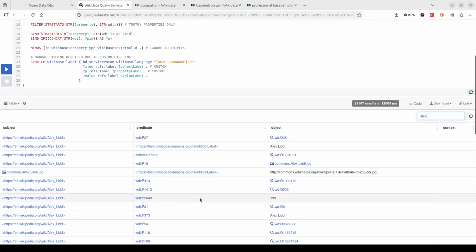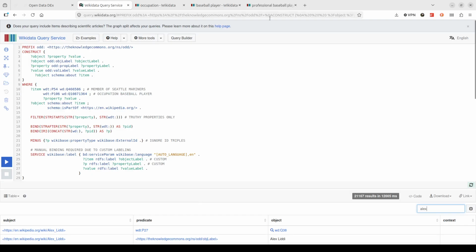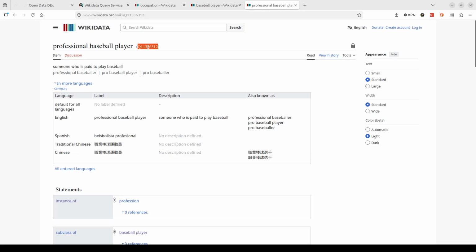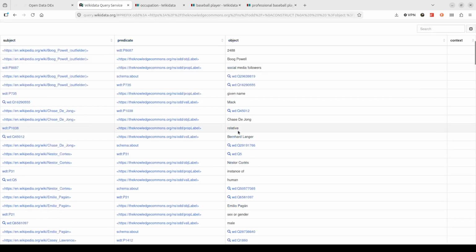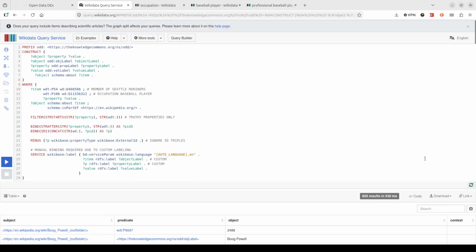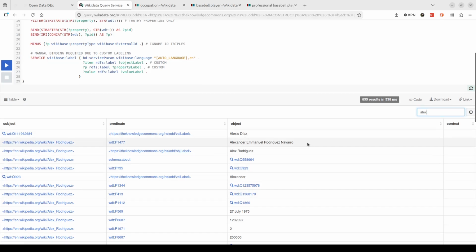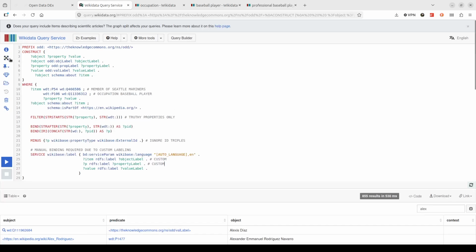So if we then change this query to use this professional baseball player entity, so let's change this to that new one, and yep, super fast, and I'm guessing we are going to see, let's look for Alex in this now. There he is right there, and way fewer results. So yeah, this is not the popular entity to use for occupation, so this is maybe kind of a mistake.